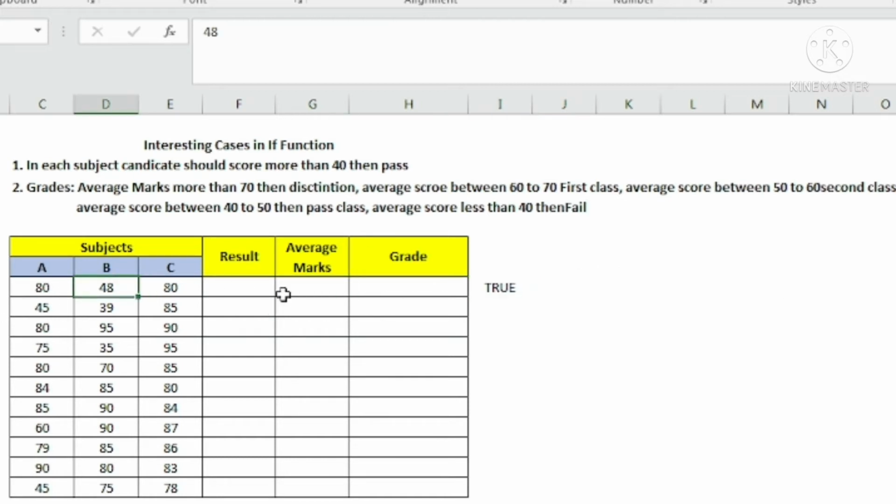Now let us say that I will make the score 35. It is giving me false. So this condition I will use in the IF function over here, to check whether all these scores are more than 40. Give me the pass result, otherwise the fail result.